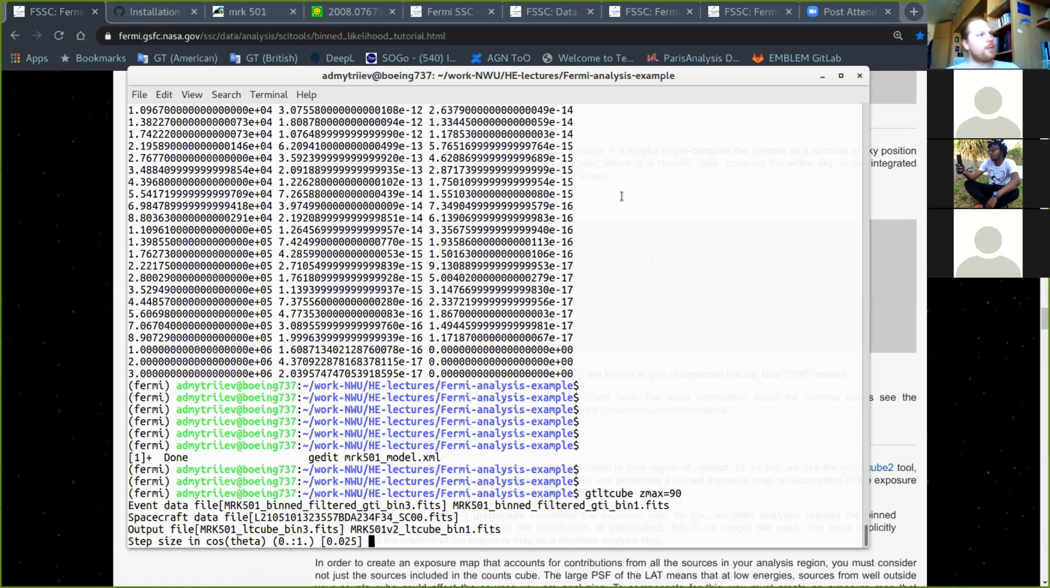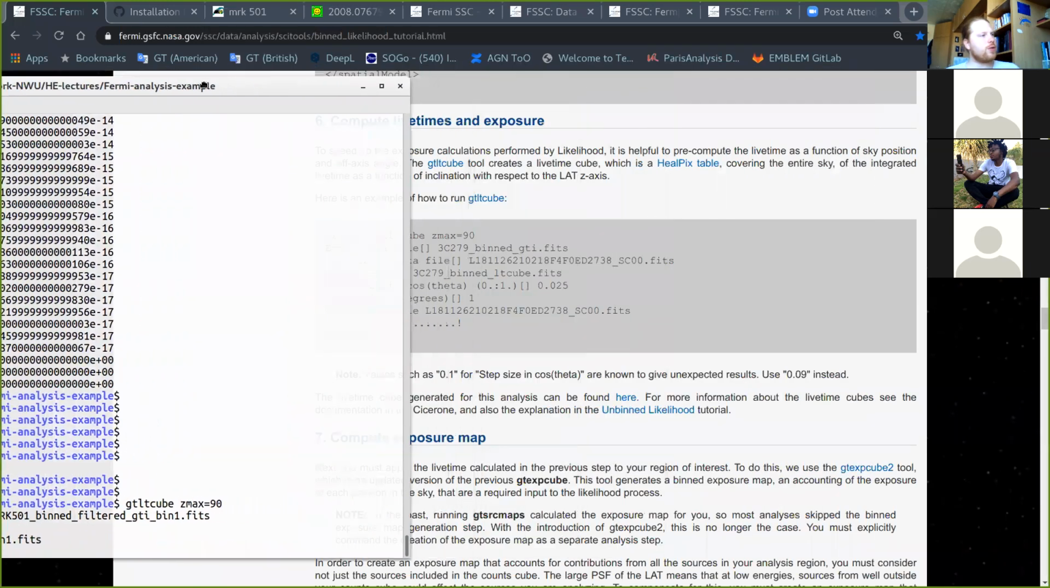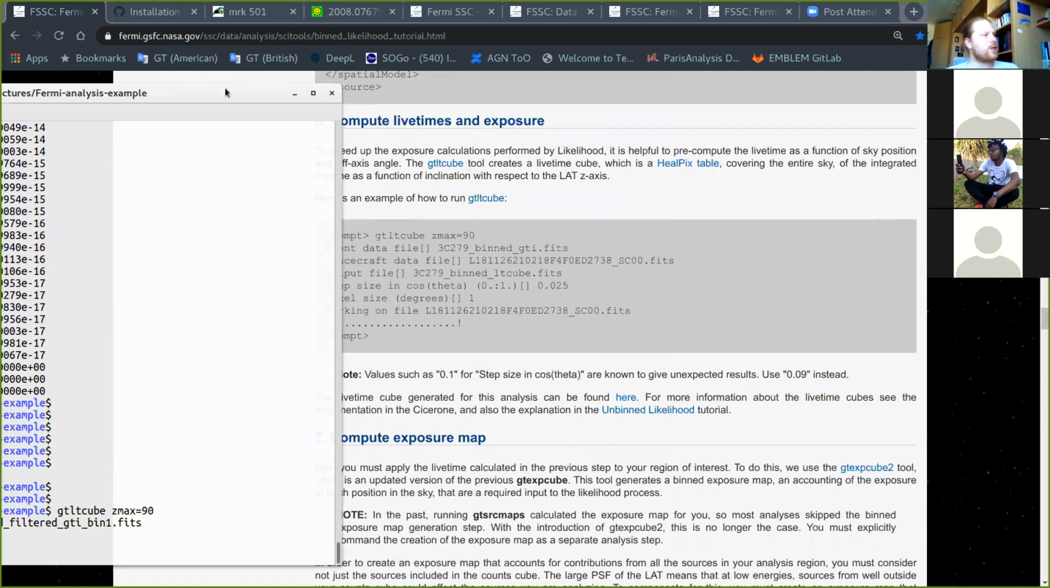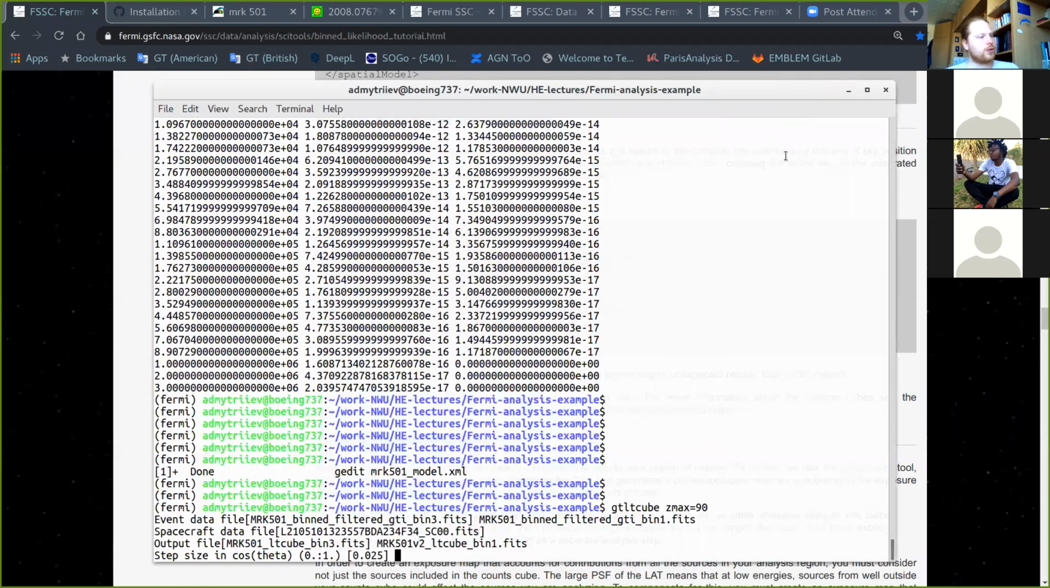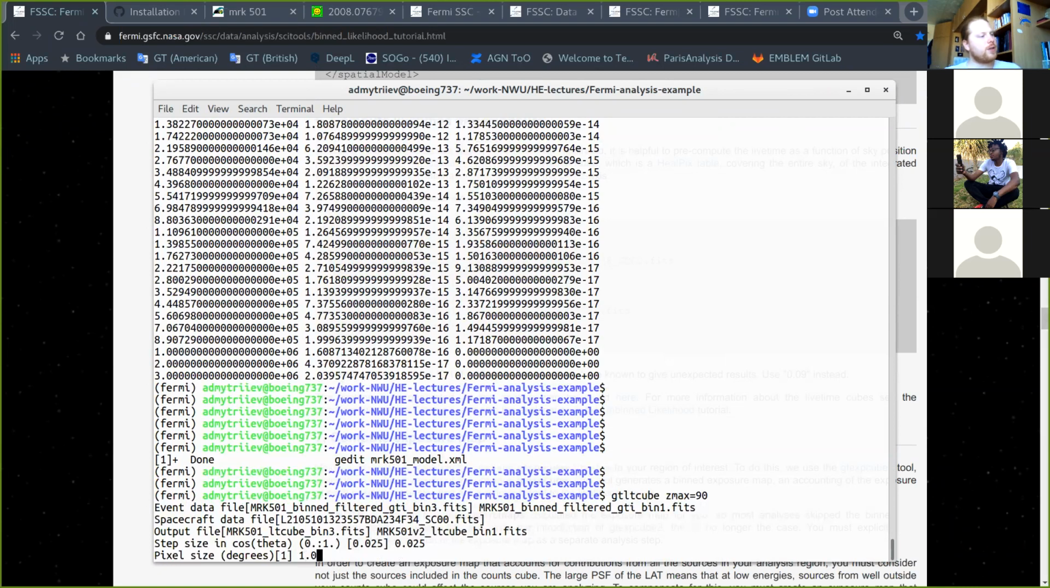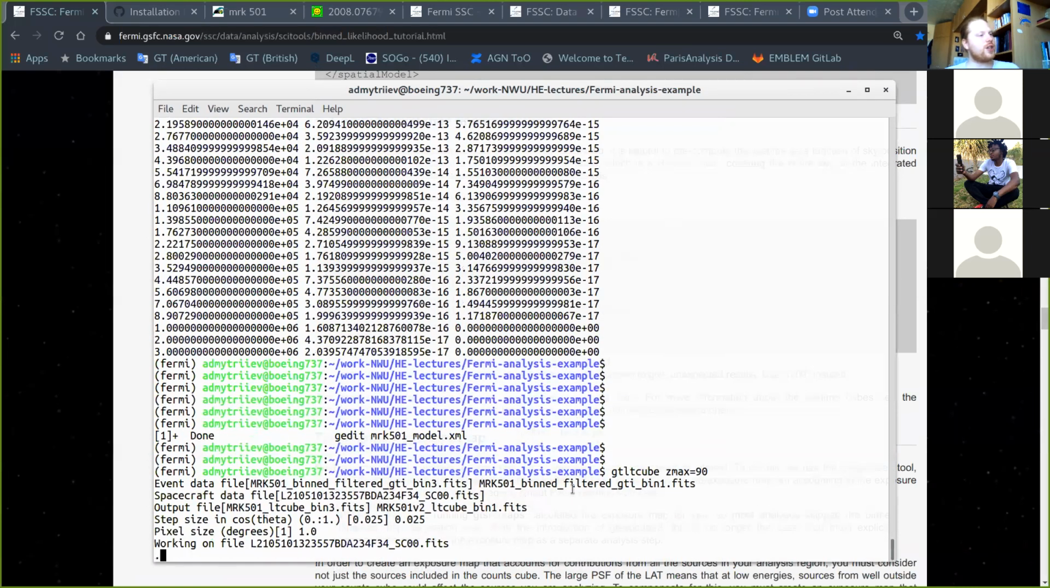so for the step of the cosine theta, we use the standard values. So you see cosine theta 0.025, pixel size 1. So we use standard values provided in the manual. So now it's generating the lifetime cube. So it takes a while.